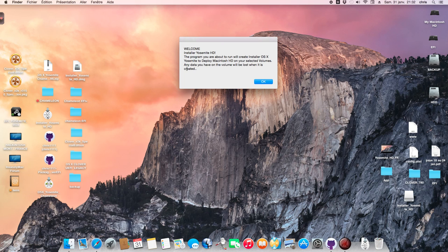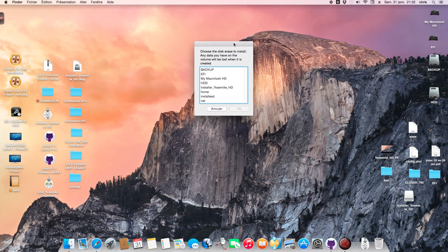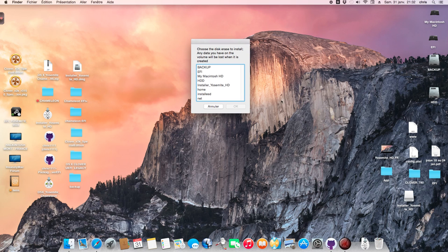Any data you have on the volume will be lost when it's created. So this drive is formatted as one partition. You do not need to format the drive. The drive is formatted automatically. So, welcome to Yosemite HD. Okay, so I select my volume, I just ejected one before, so I eject after. So I select the volume HDD for the installation.